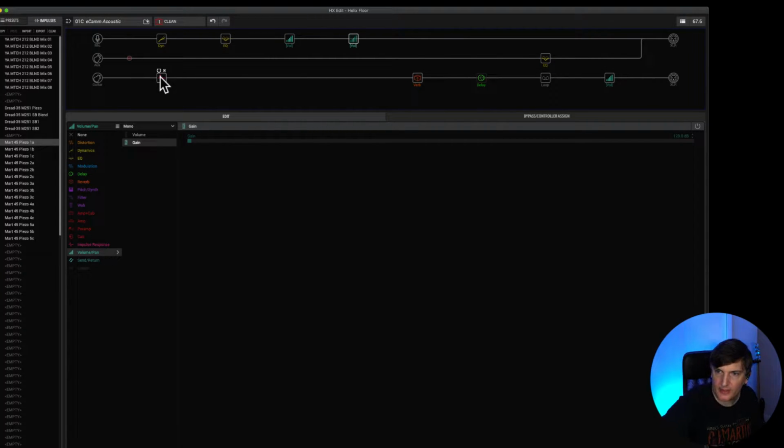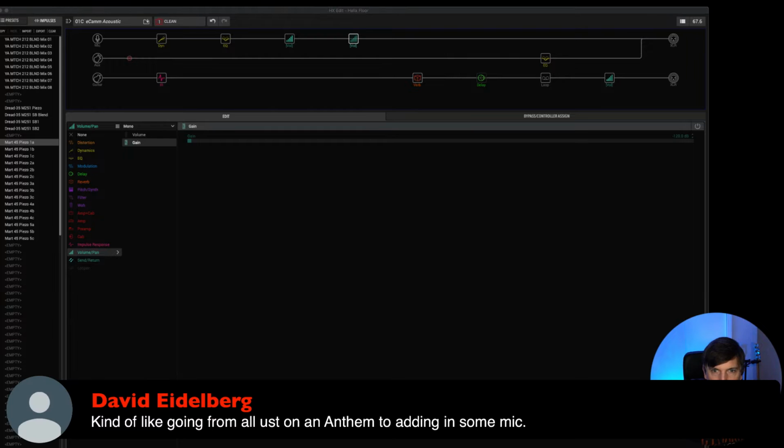David says it's like going from all under saddle on the Anthem to adding in some mic. Yeah, actually, but when I use the Anthem, I do add in a lot of microphone. There is certainly a sweet spot, but I like the mic in the Anthem because again, it uses that crossover where the mic just does the high end and the pickup does the low end. When I use the Aura, I don't add in much image at all.